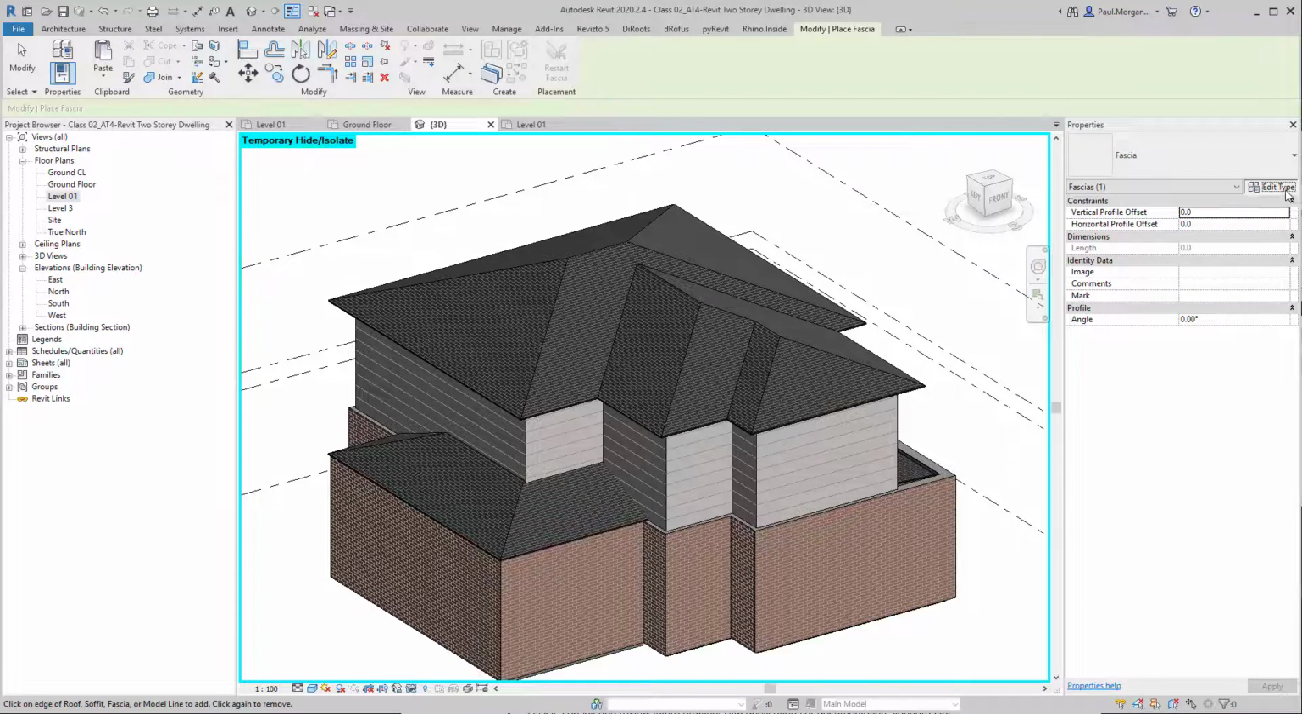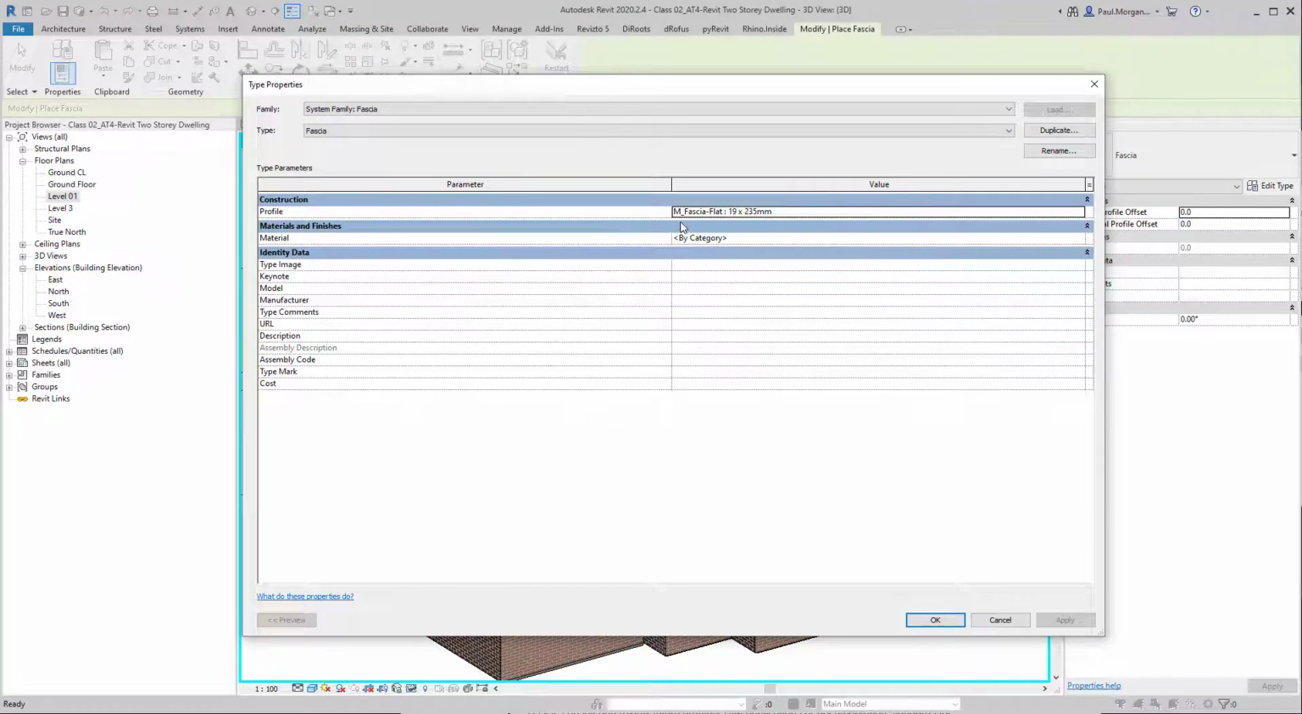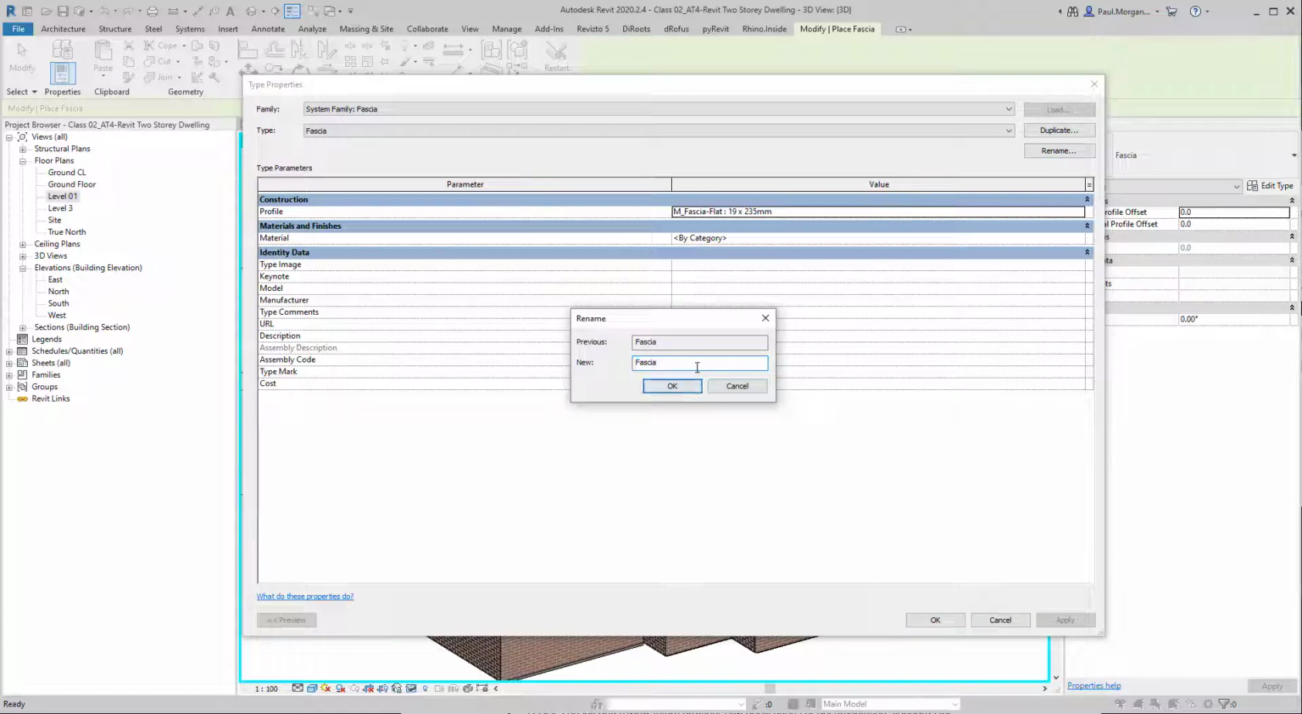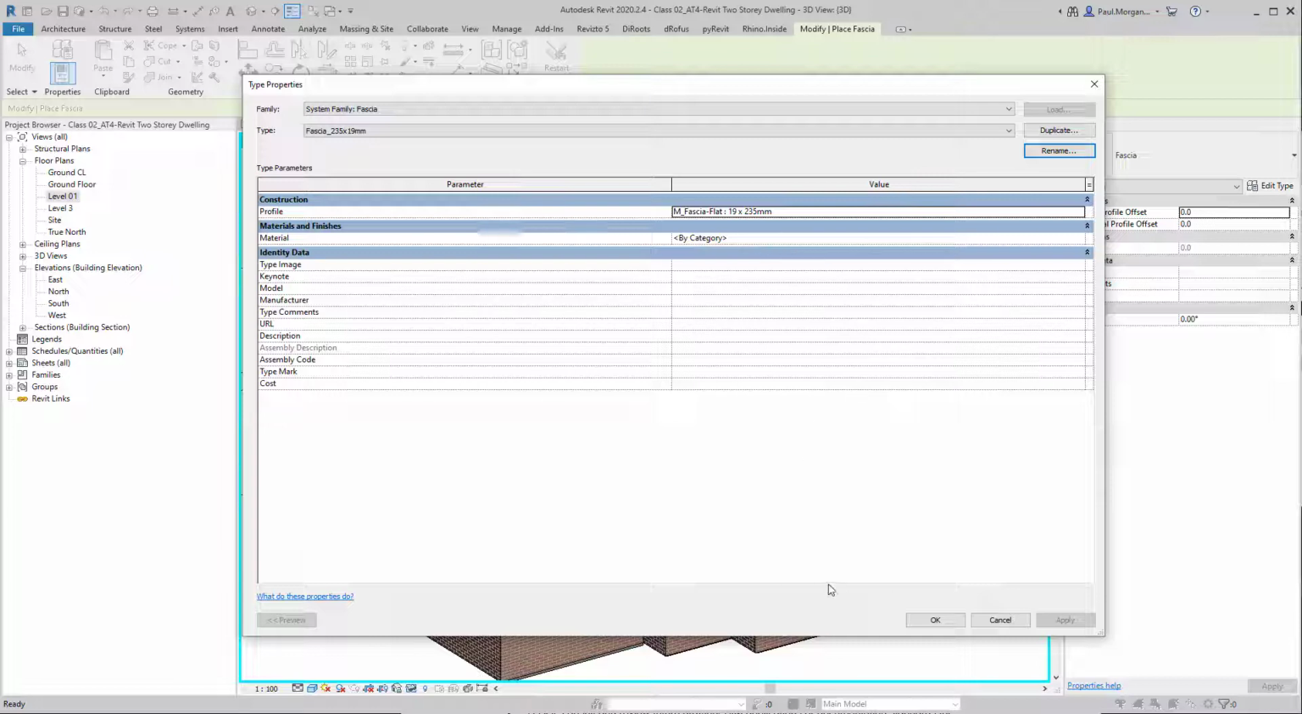And if we click on edit type, we are currently using a profile, which is called M_fascia flat 19mm by 235. And in fact, you might want to use multiple types of fascia boards. So it's usually a good idea to name them in the family name as well. So you can call this fascia, and you might say fascia 235 by 19 millimeters, like so. It doesn't have a material at the moment, and that is fine. We can apply material whenever we want, but we can choose whatever fascia profile we want.